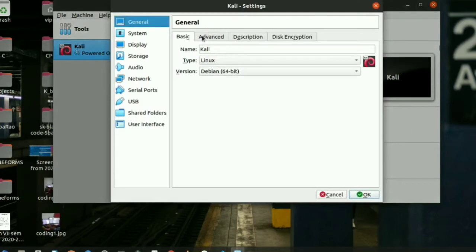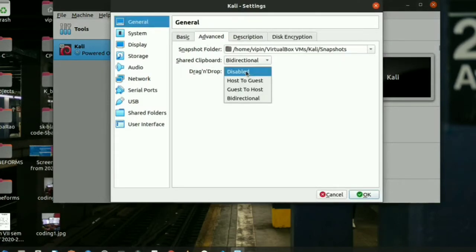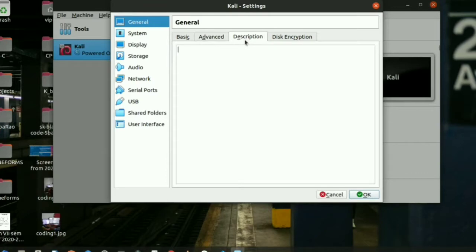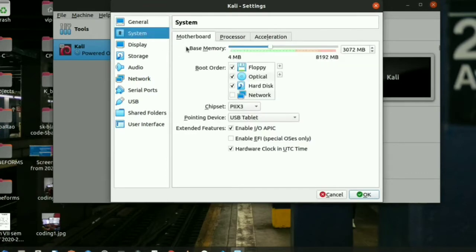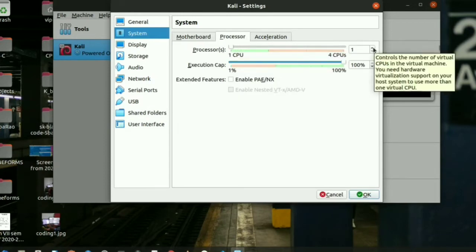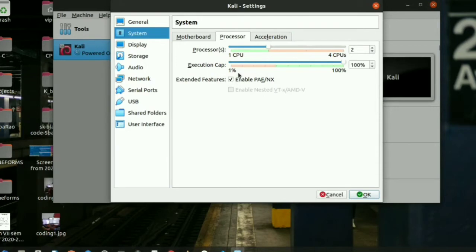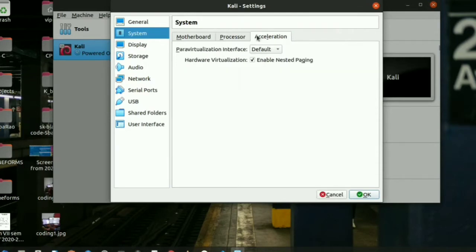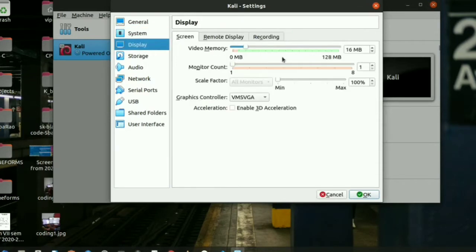In settings, go to advanced, choose bidirectional, and go to system. And here you can choose network. Now go to the processor, choose 2 CPU if you have a 4 CPU processor, and enable it. Go to display. For video memory, put it to 128 MB, and enable 3D acceleration.